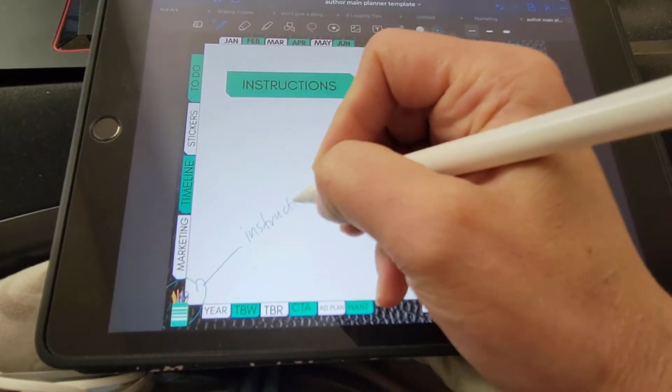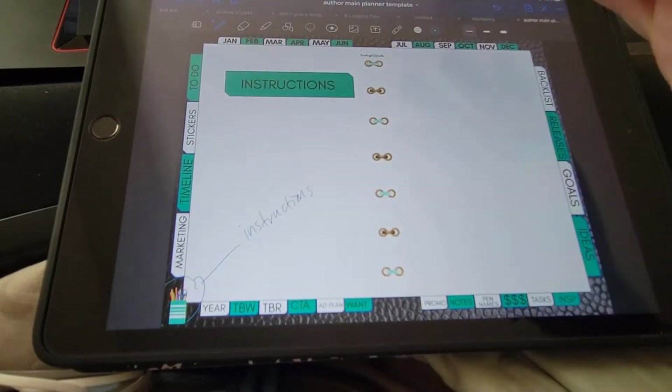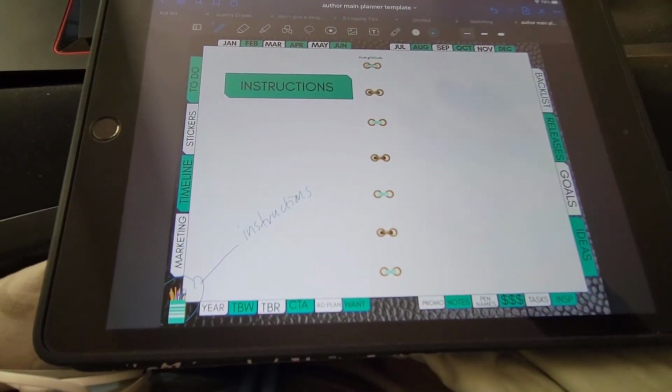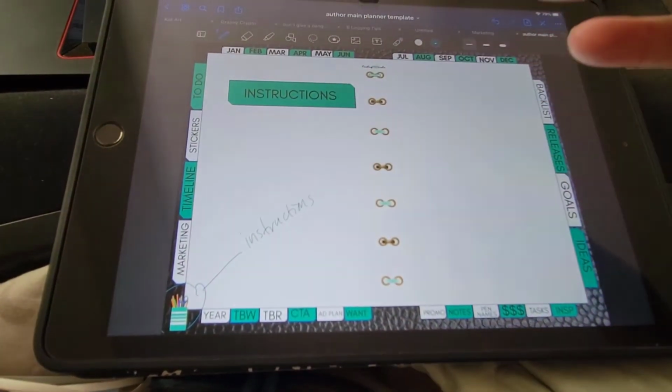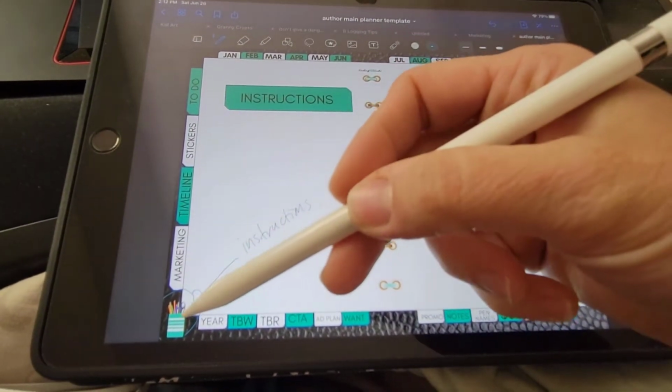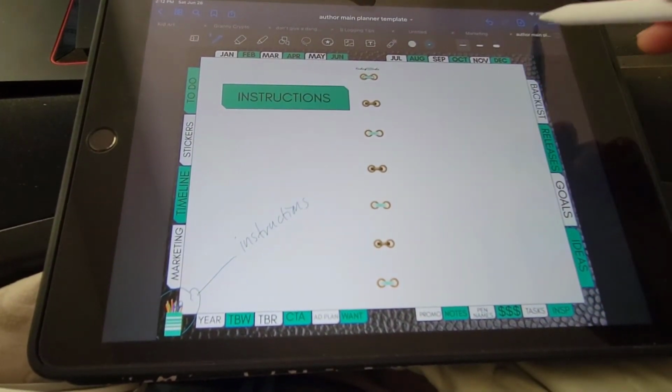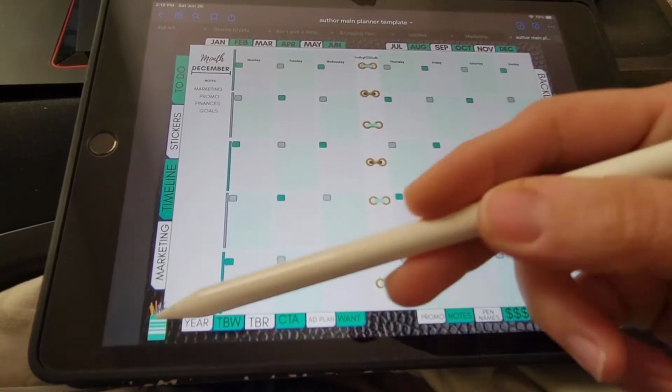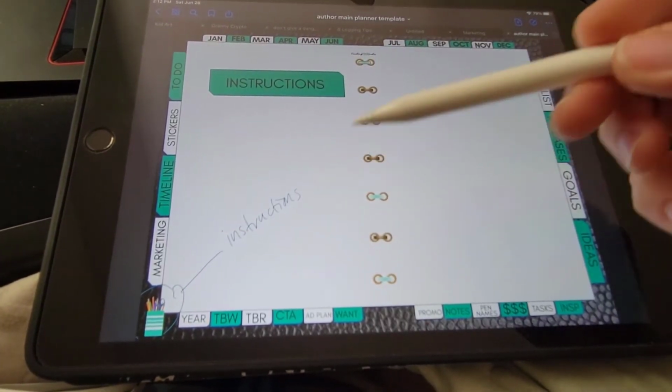And this entire book is hyperlinked like crazy. There's 460 plus pages in here. I've hyperlinked almost every single one of them. So if you go to December and click on that button, it'll take you right back to the instructions.